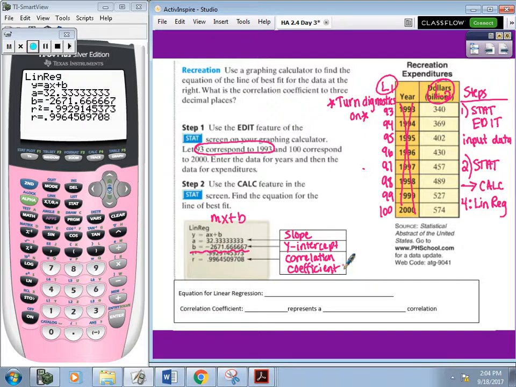Okay, so when they ask you to write the equation for the line of the linear regression, you're just going to take the a and the b value, round them, and plug them back into that formula. So it will be y equals, I think the homework says the nearest hundredths, so we'll do two decimal points. So it'd be 32.33x, make sure you have the x, and then minus 2,671.67. So basically just taking the a value, the b value, rounding them, and plugging them back into that equation, ax plus b.